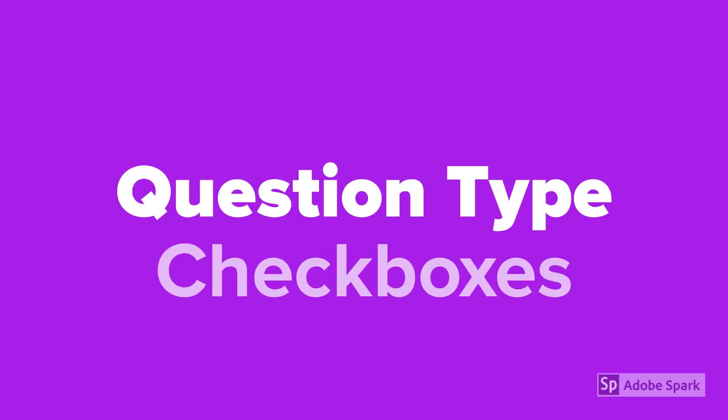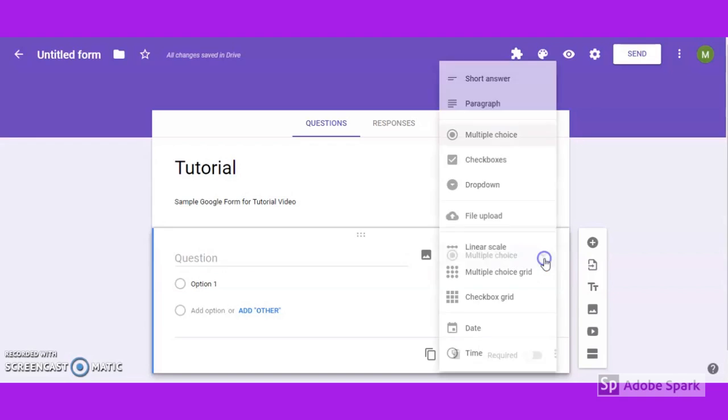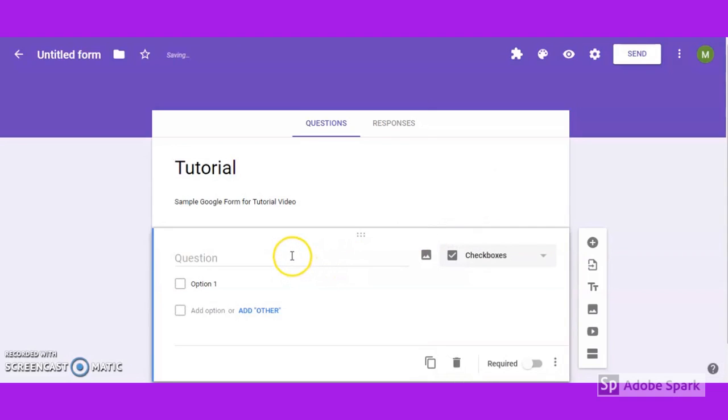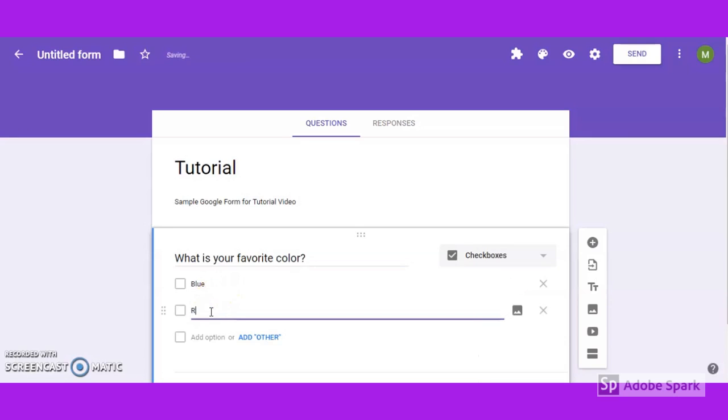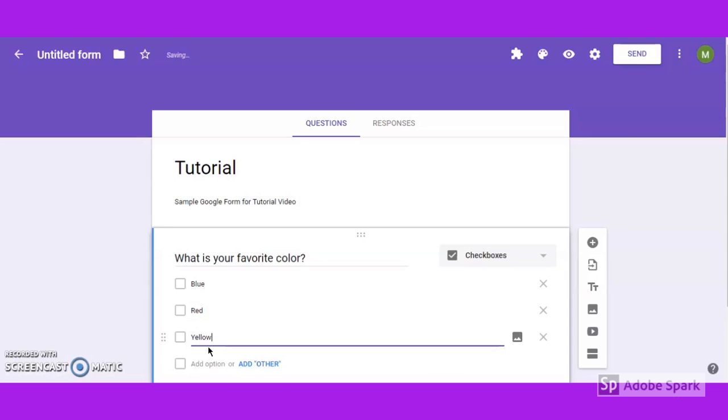Let's talk about the checkbox question type next. Check boxes are very similar to multiple choice, but respondents are allowed to select more than one option. Constructing a checkbox question is very similar to a multiple choice. You have a field where you can type your question and the ability to add options underneath. One option field is automatically added, so let's put our first choice there. Now, to add another option, you can click on Add Option and type in your response, or you can simply hit Enter and type in another option.